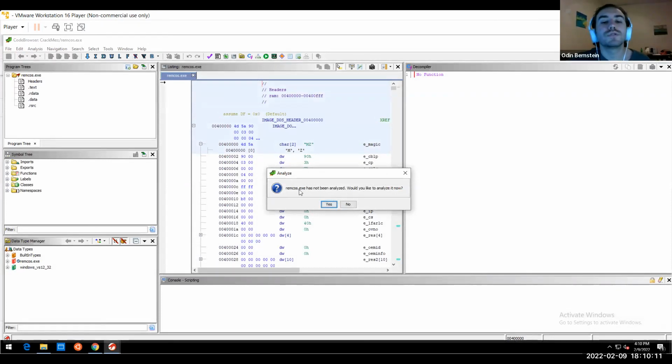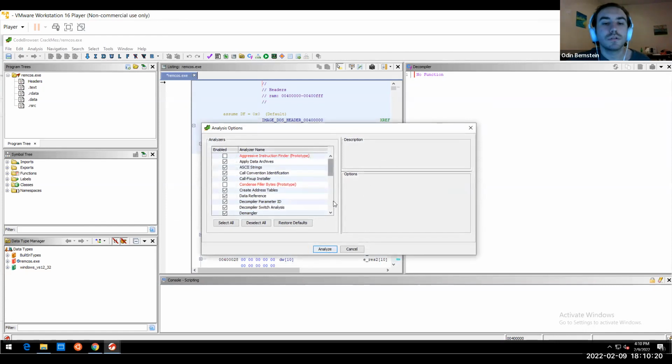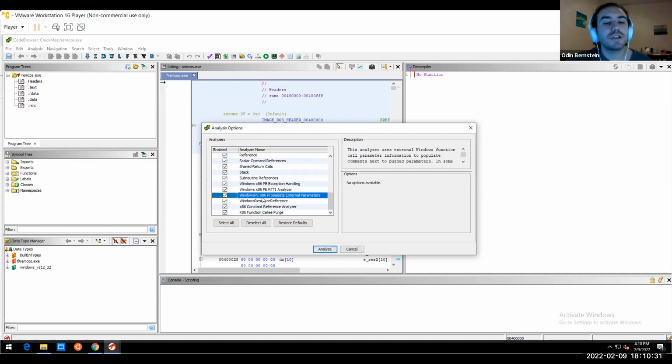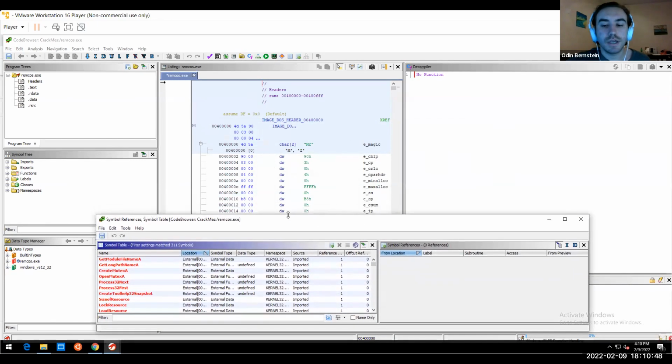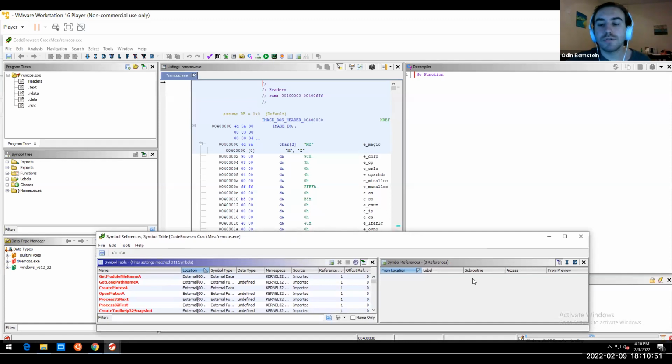It will say that Remcos has not been analyzed, so you're going to want to click yes. You want to analyze it. I checked this one, Windows PE x86 propagate external parameters. This one I like to check because it will give you additional information, like the parameters that are passed along with a Windows API. So you just want to check that and click analyze, and it'll take a few minutes to fully analyze.